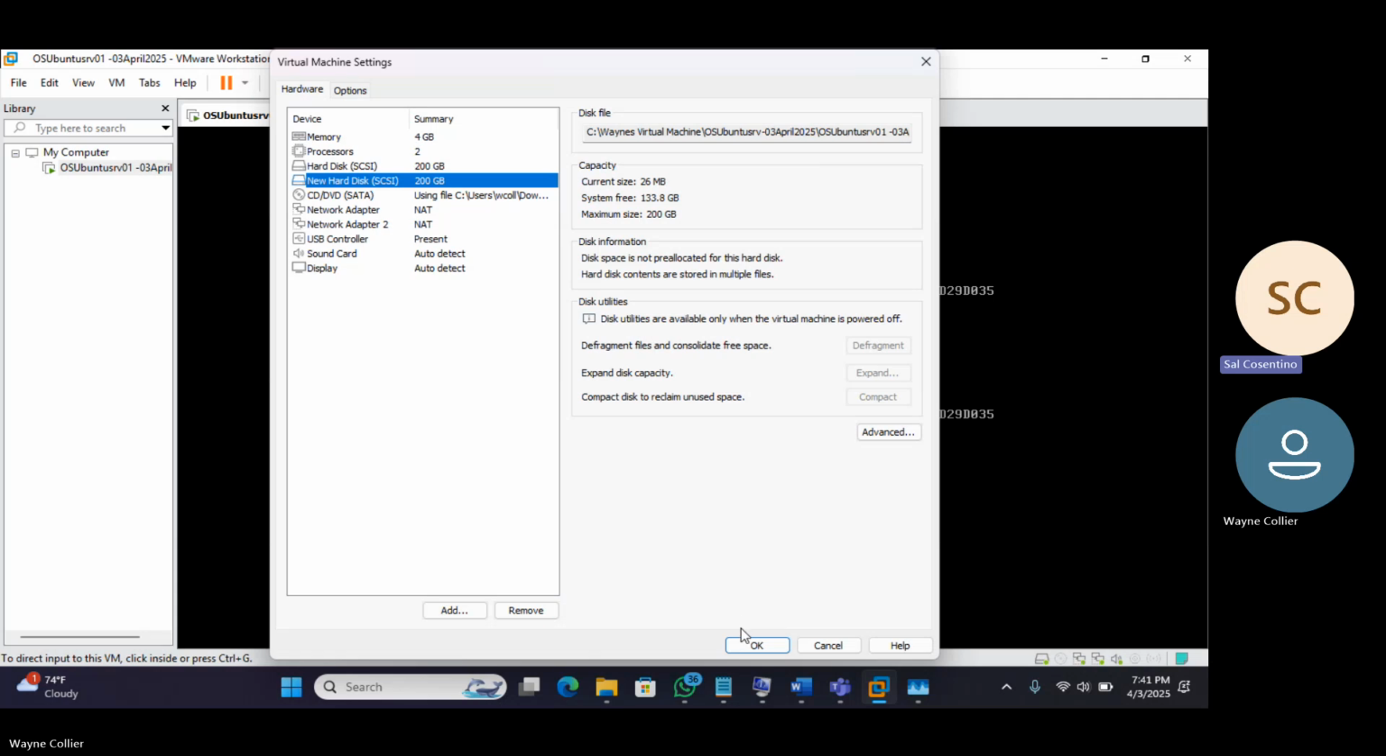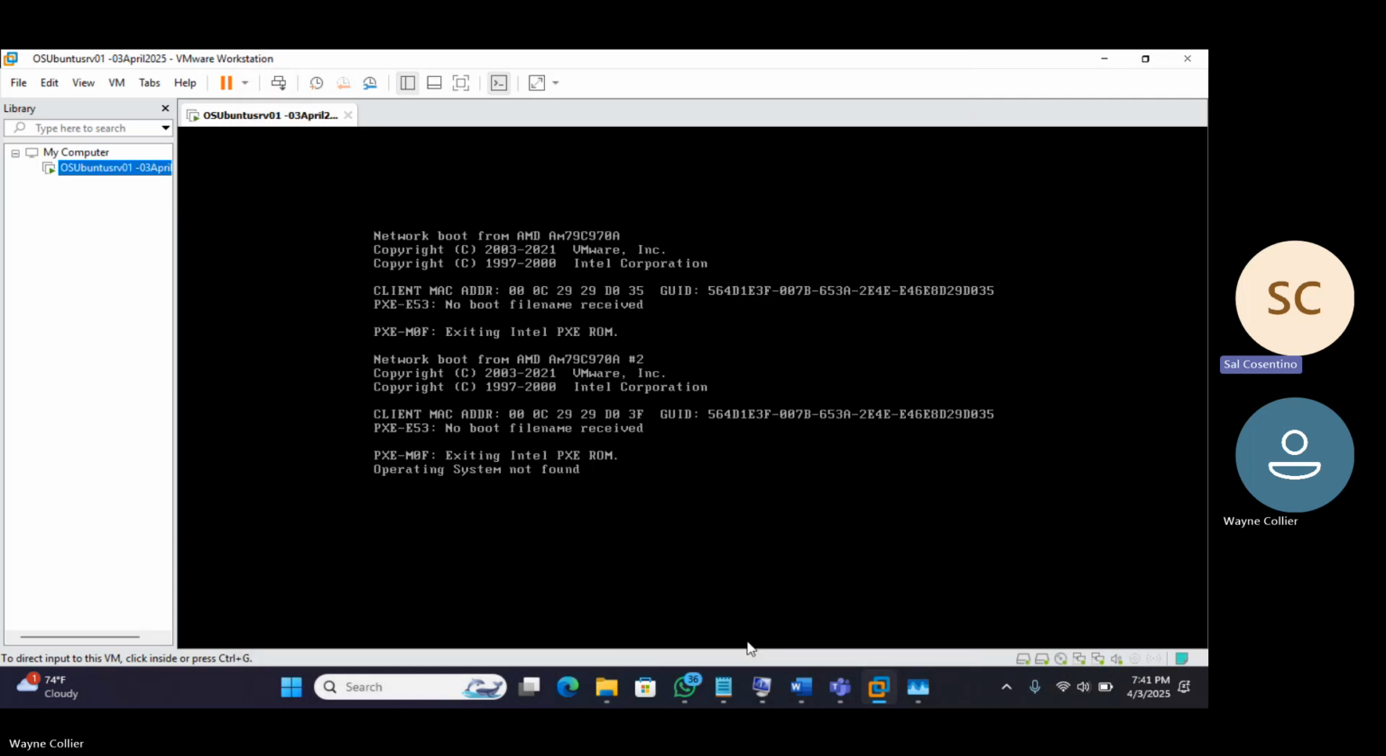And that's it. So what I want you to do is you're going to hit OK. So we've loaded the SATA. We have our two NATs, et cetera, et cetera.